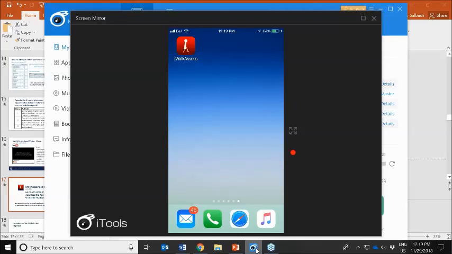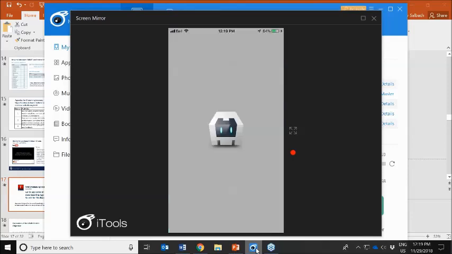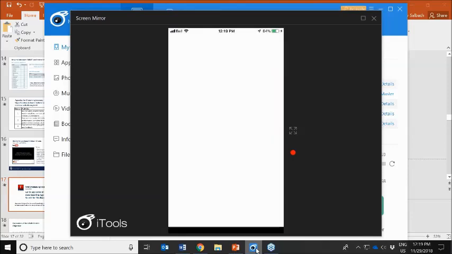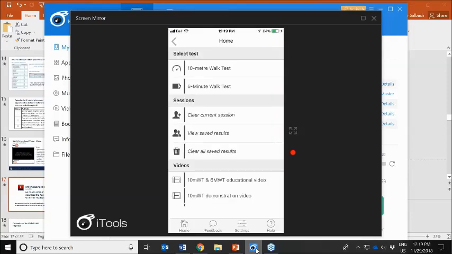So what you'll see now is what the icon looks like after you download the app. So I'll just click on it. It is called Iwalk Assess, and this is the home menu, and you can see right away that you can select either the 10-meter walk test or the 6-minute walk test, and that under sessions, the app allows you to save your results after you finish entering information about a patient. And then at the bottom, you have links to the educational videos that are online.